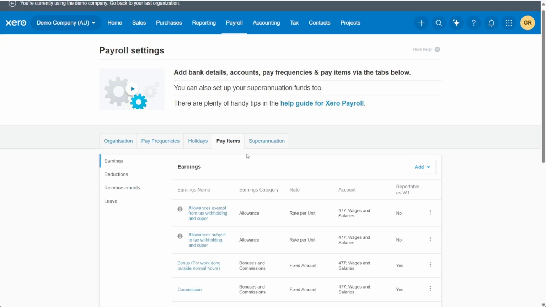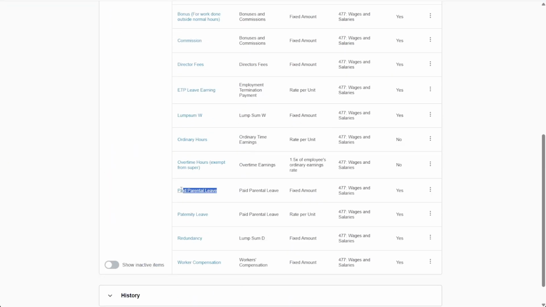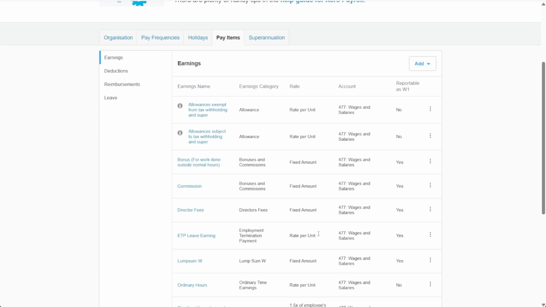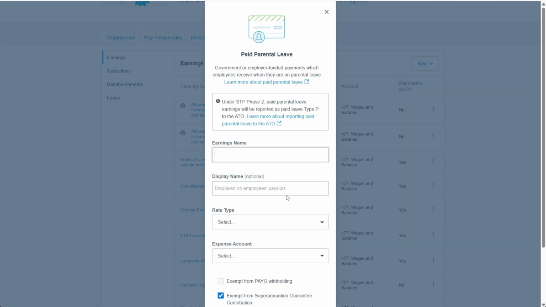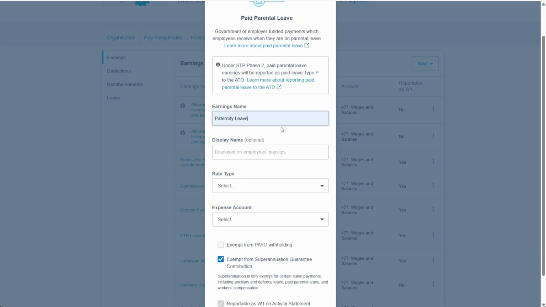Now, once you are on the pay items tab, on the paid parental leave, you can set this to be a paternity leave. In order for you to add your own, simply head over to the top right corner and click on add. Once you click on add, you want to head over to the bottom and set this as a paid parental leave. Now, on the earnings name, you want to set this as a paternity leave. You can also add a display name for the employee's payslip. It will also be the same for me.